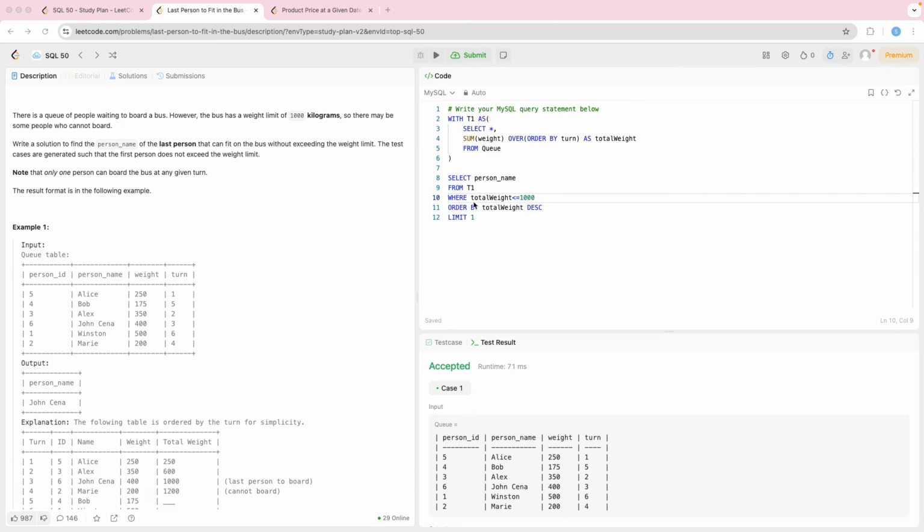After that, we are filtering the rows based on the condition that total weight should be less than or equal to 1000. Now, at this point in the table, we have the data of all persons who have boarded the bus. We want the last row's data. So we have simply done order by total weight in descending order, then limit 1. In this way, we'll get the data of the last person who boarded the bus, and then we have selected only his name because in the output we only want the person name.